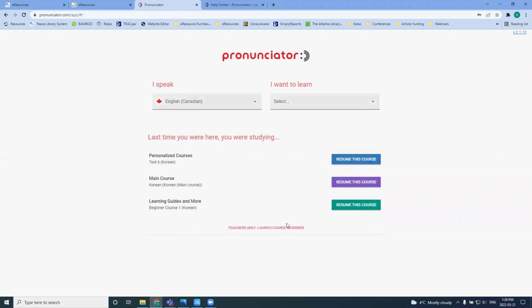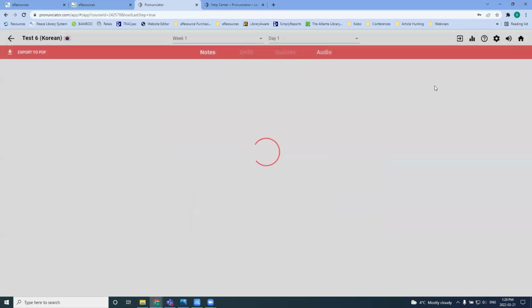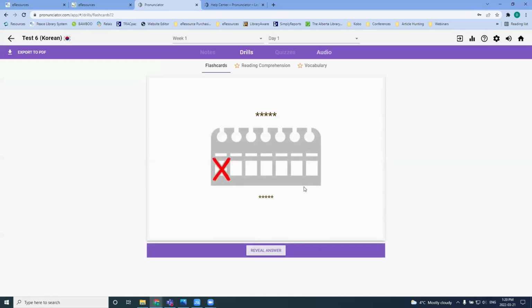All right, so that is Pronunciator. And then, before we go on to the next one, as I was saying at the very beginning, last time you were here, you were studying personalized courses. Test 6 was the one we made. So the next time we log in, if this is the one we want to get back into, we don't even have to select our options. We can just click resume this course, and it'll bring us straight back into that Korean course we had created.